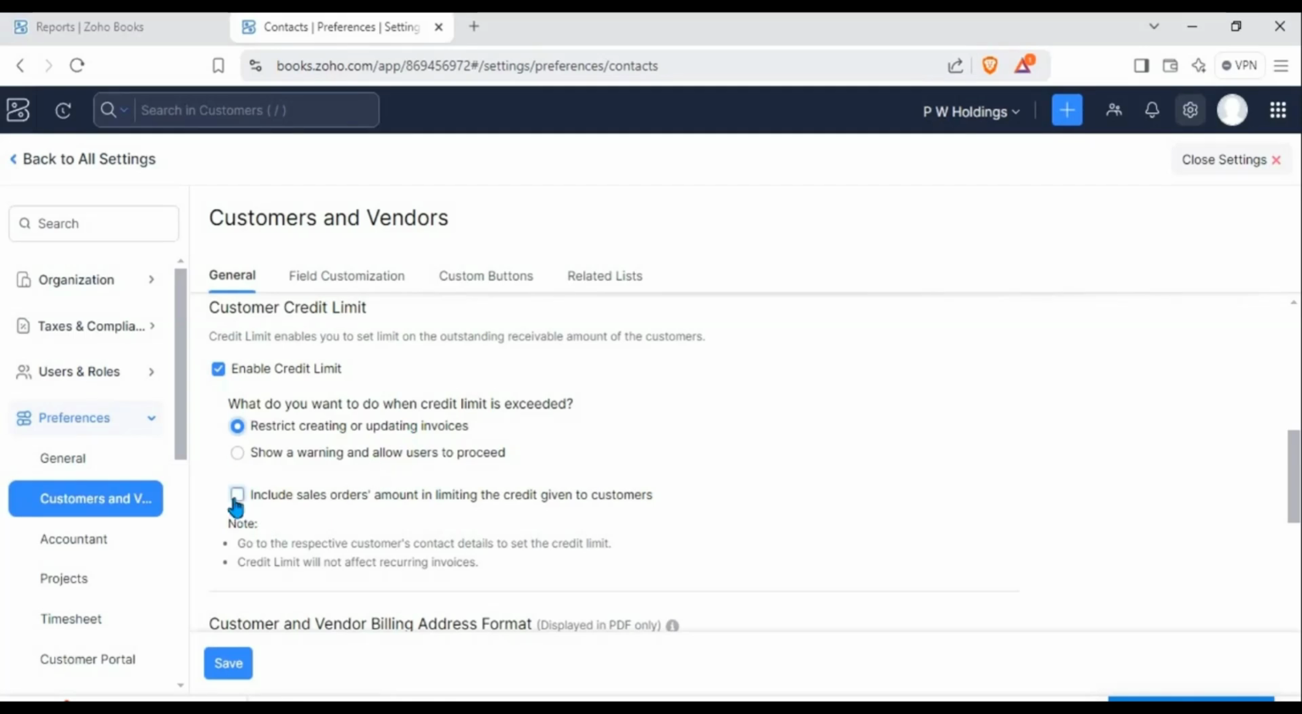In addition to that, there's another option, include sales orders amount in limiting the credit given to customers. So if you check this option, the sales orders total is also added to the invoices when you are calculating the credit limit. First, we will select the second option and save.